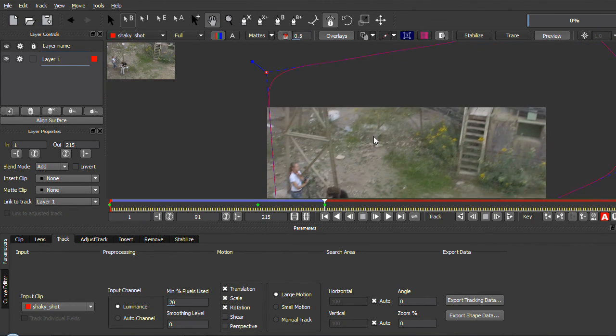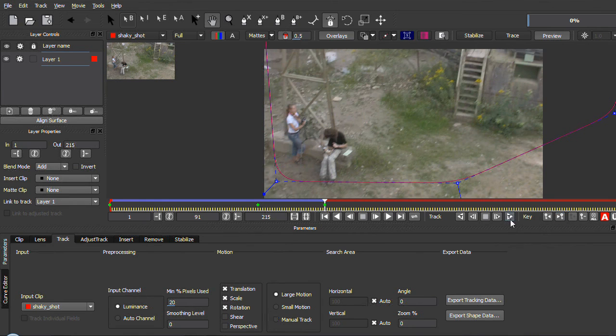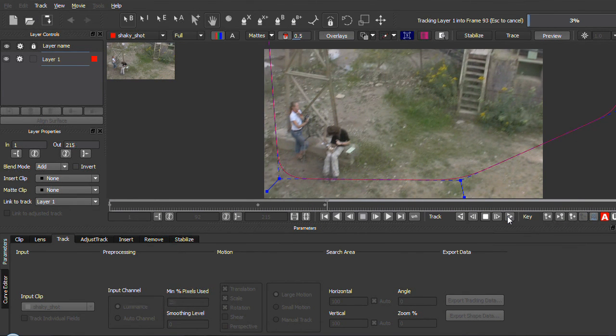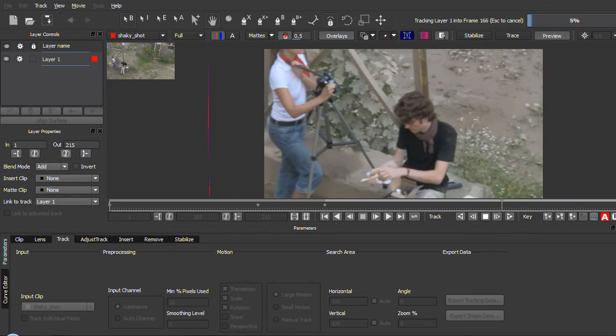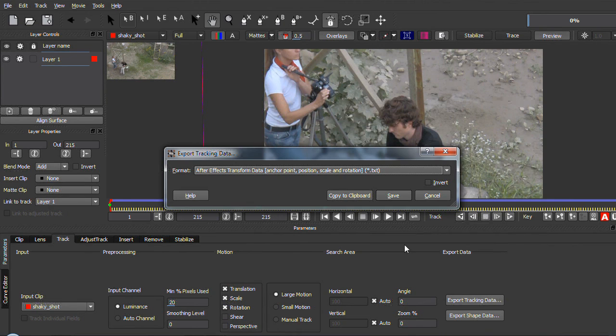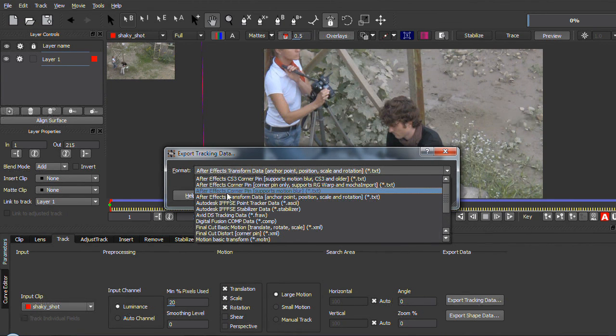Such that it always contains a good portion of what is currently in the frame. Okay, so the track is finished, and all that remains here is to go to Export Tracking Data, and then as a format we choose After Effects Transform Data.